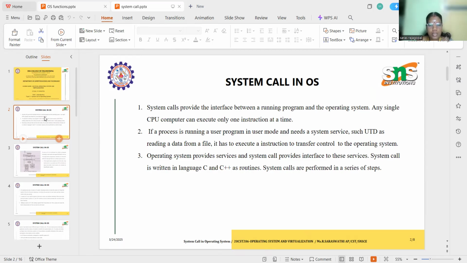If a process is running a user program in user mode and needs a system service, such as reading data from a file, it has to execute an instruction to transfer control to the operating system. The operating system provides services, and system calls provide the interface between the services. The system call is written in C and C++ as a routine.